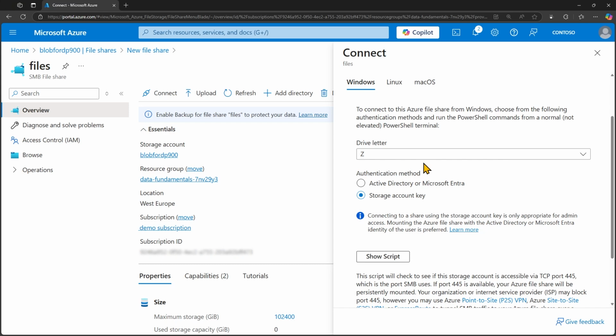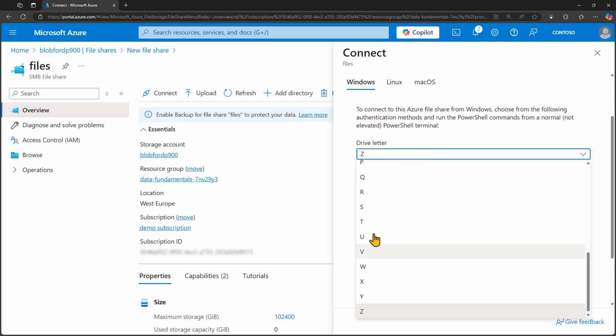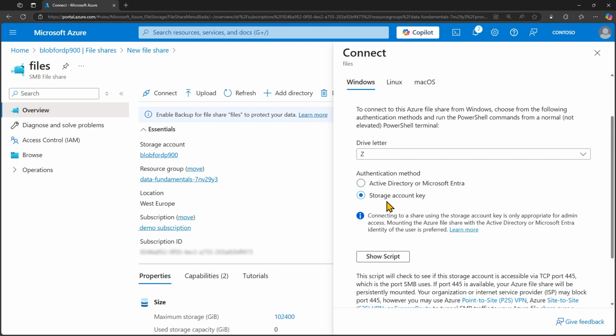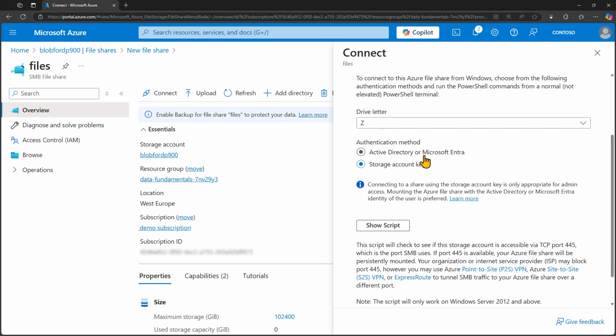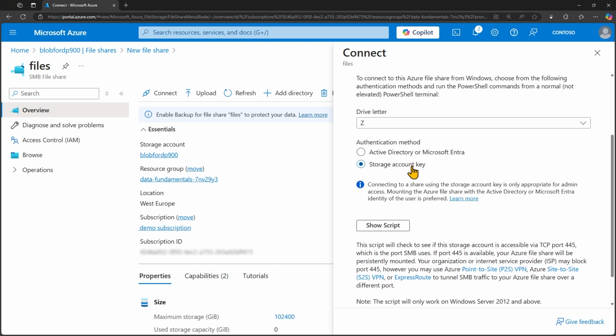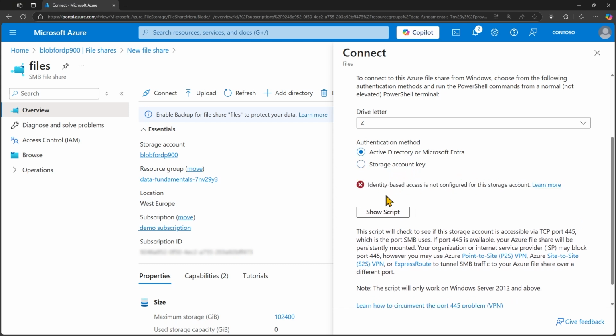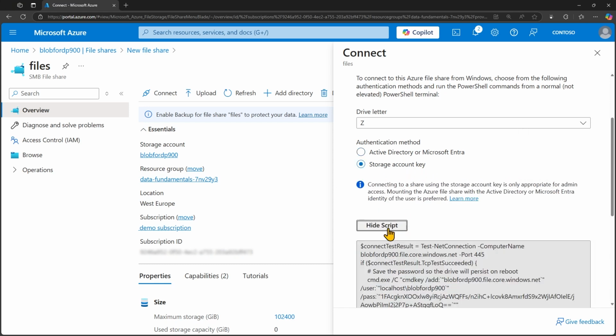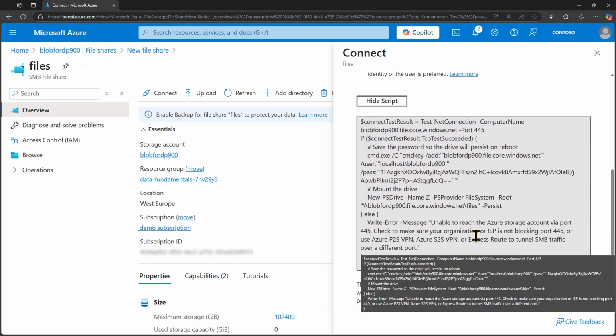And then also I can select which drive I want to link this up to in that Windows account. And then also I can go down and click on Show Script, where I will see the script that I will need to run within that Windows machine to connect to this Azure file share.